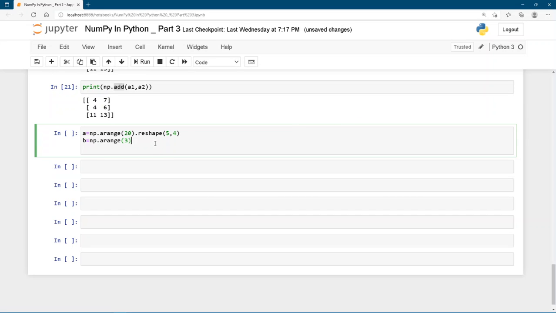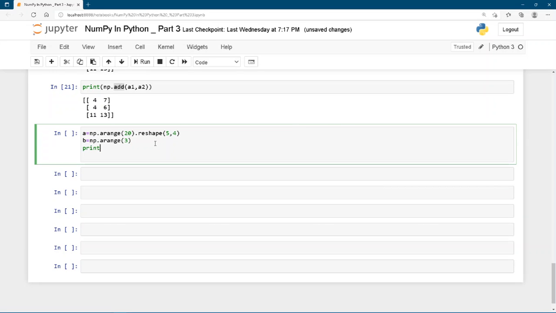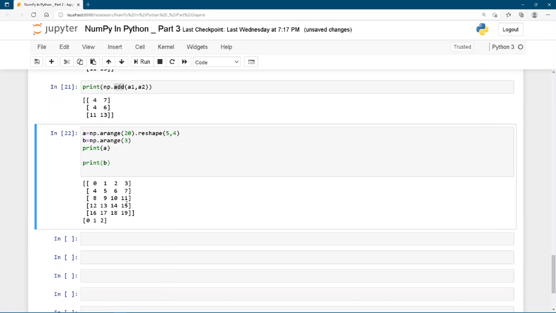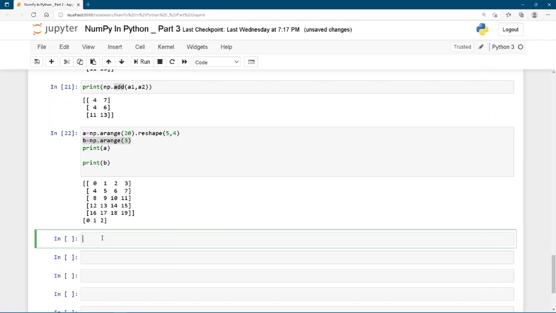See, these are my arrays. Now I will print A, print B. See, this is my array A, which has the elements from 0 to 19 and the shape is 5 by 4, that is 5 rows and 4 columns. Another one is my array B, which is only a one dimensional array and it has only 3 elements, which is 0, 1, 2, only one row. Now if we try to perform the arithmetic operation on it, it is not possible.